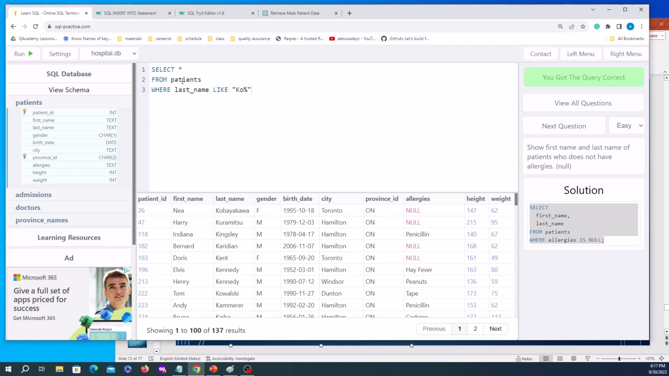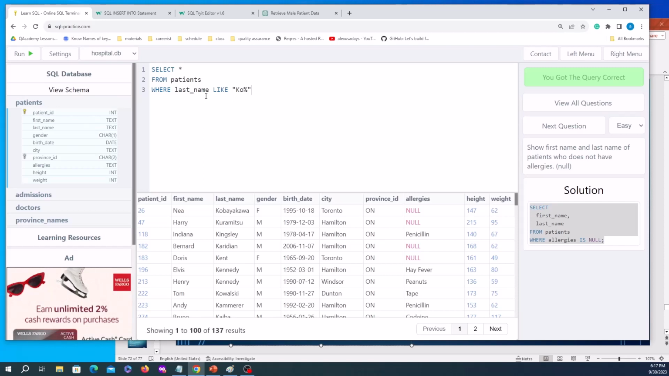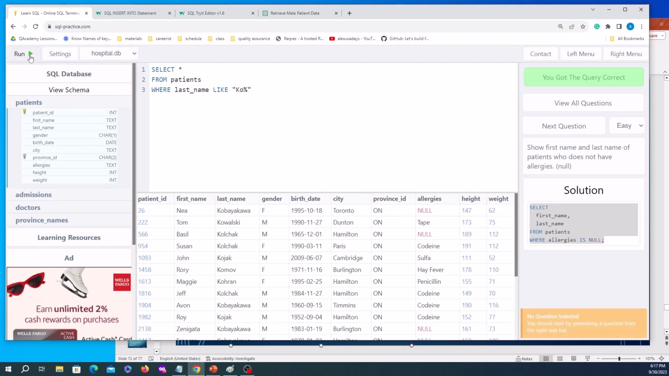So now it reads like: select everything from patients where the last name of the patients starts with KO, and then anything goes. Because there's LIKE and the percent sign, any KO pattern will be matched. So let's run it. Let's say KOW. So at least the first 3 letters have to be KOW. Run it.